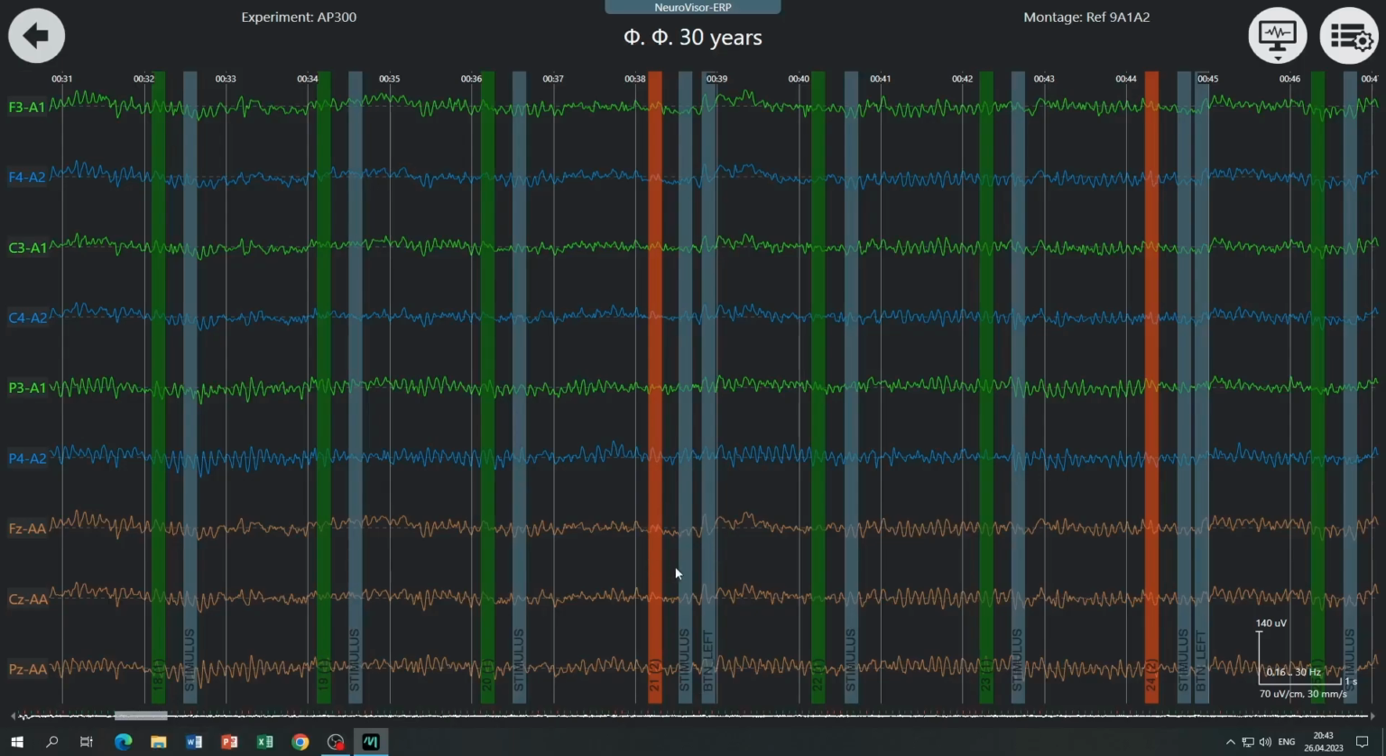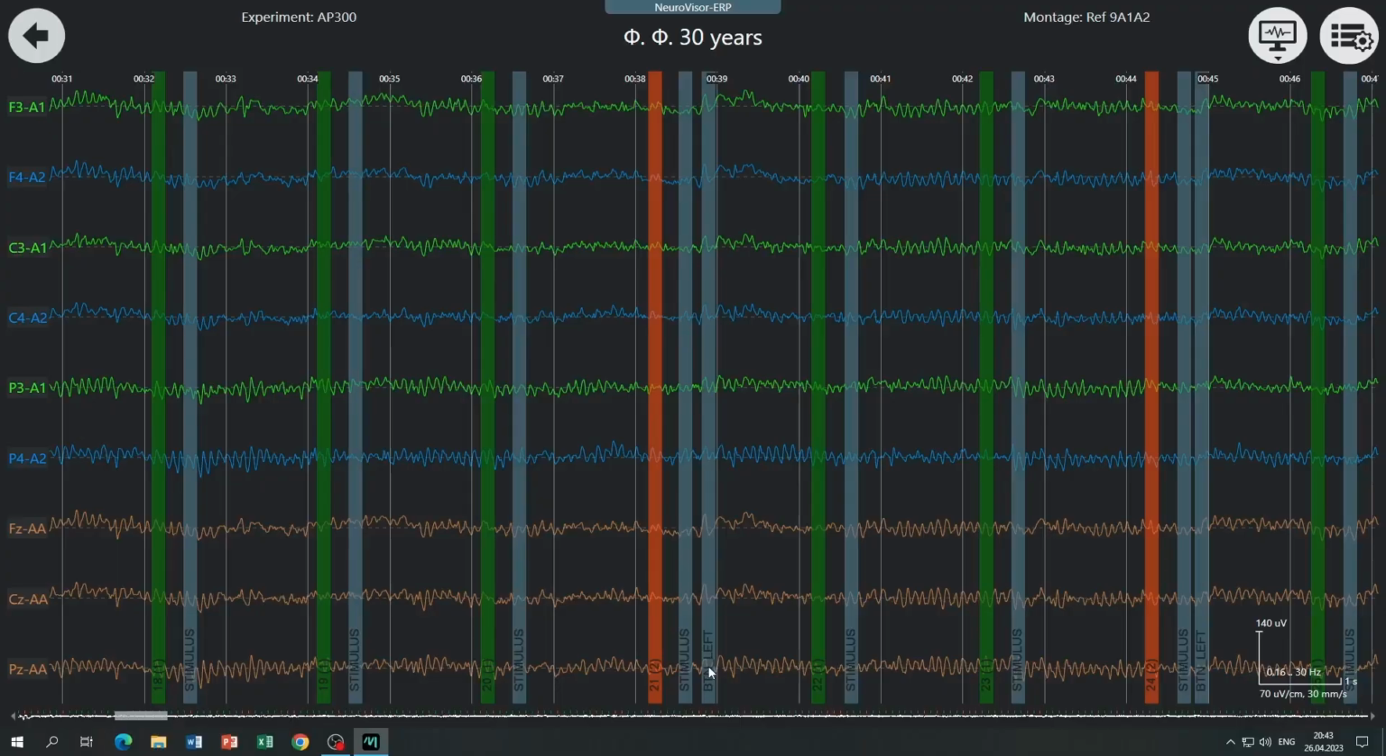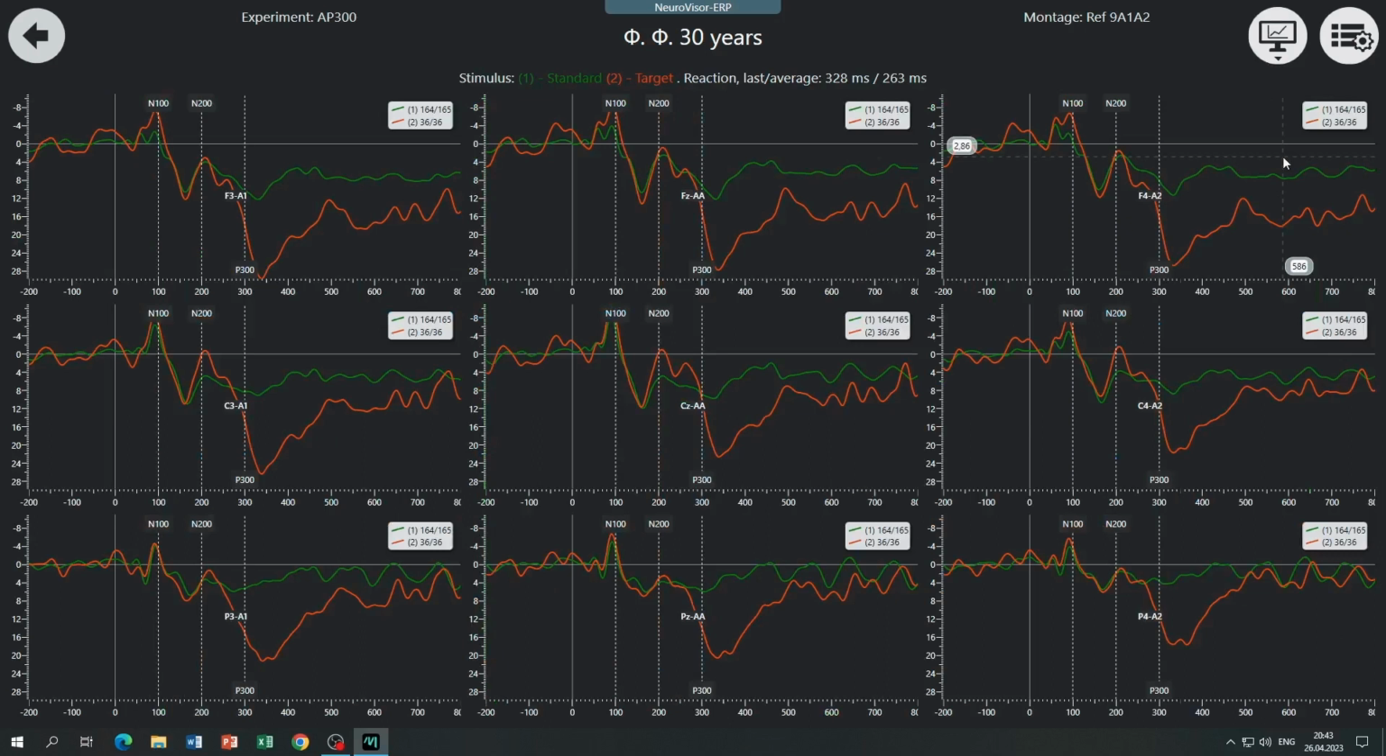While when the target stimulus, the rare stimulus, appears, our participant presses the button. An additional marker in our report indicates that this pressing was done on the left button. In other words, everything was done correctly. We can now switch to the mode of averaged potentials and responses and see how they looked for each lead.